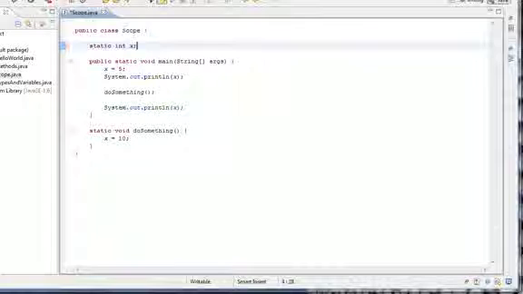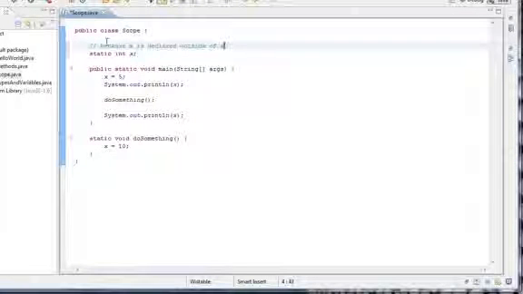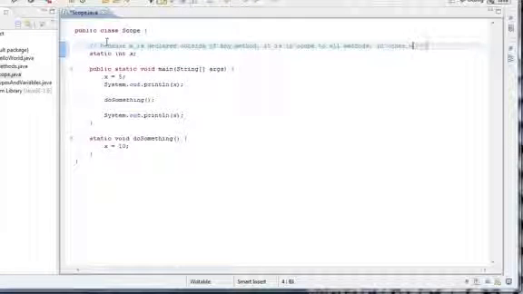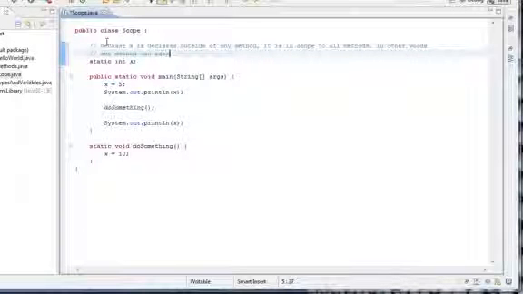Let's put a comment on our variable declaration to remind us of how that works. So I'm going to say, because x is declared outside of any method, it is in scope to all methods. In other words, any method can access x.